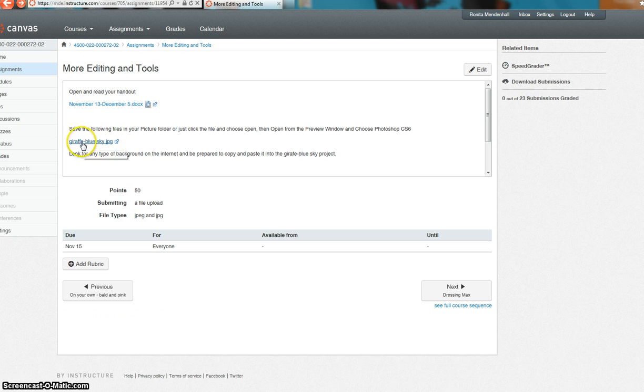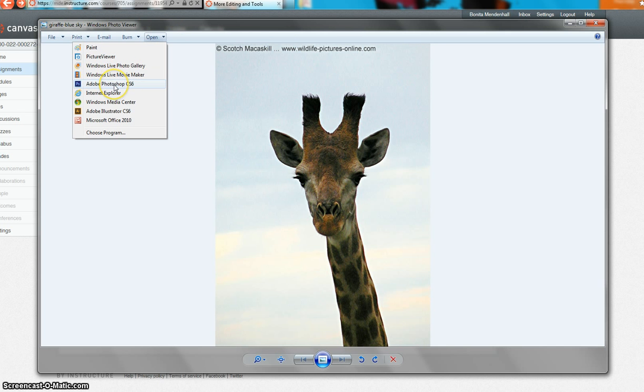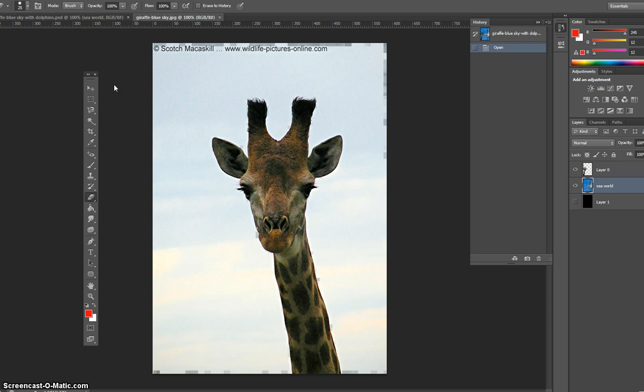Now let's get started. I'm going to open the giraffe, so I'm going to click on the giraffe. One of my students shared this with me. It's easier to choose Open here and let it go to the preview and then go to Open and just choose Photoshop. And that keeps you from having to save it in your picture folder and then open the file in Photoshop. Okay, you noticed real quick a window came up. You probably saw a dolphin page or something.